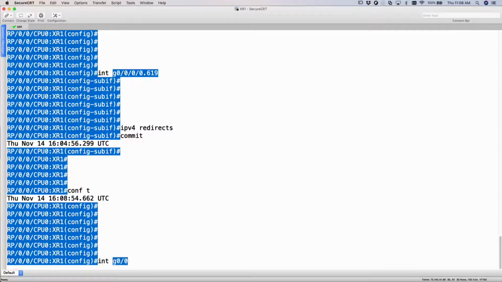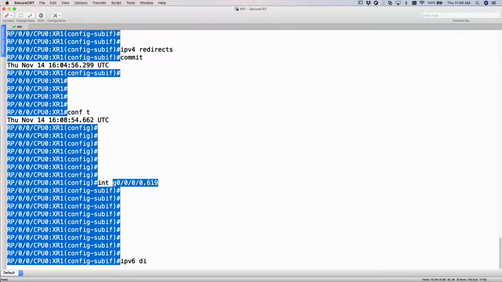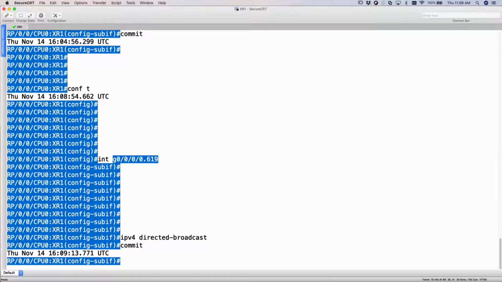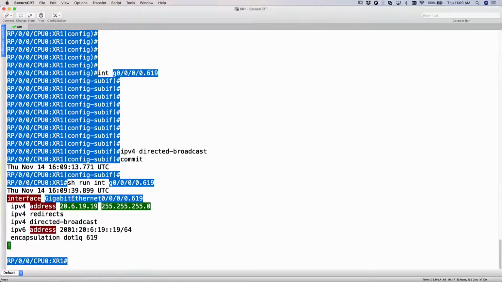It has to be done on a per interface basis. So interface GigabitEthernet 0/0/0/0.619, and I give the command ipv4 directed-broadcast. So if you do a show run and you see this command enabled, you should go and disable that, because if this command is left enabled, you're basically open to Smurf attacks. Let me show you a show run interface GigabitEthernet 0/0/0/0.619. So now I have directed broadcast enabled. This should be disabled to protect your control plane.